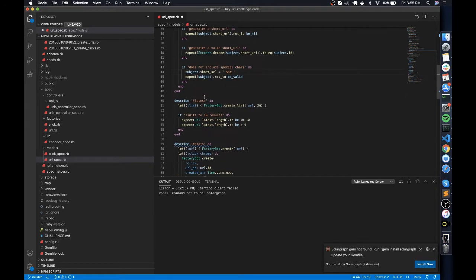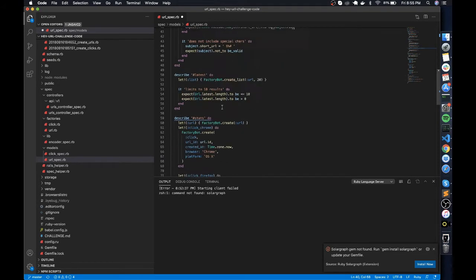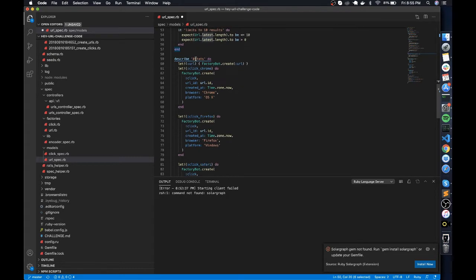Okay, I got this. Also some special characters. In this particular case, what I'm doing here is validating that I actually generate the correct token for that URL. Also, I'm going to create some scope, because I need to get the latest 10. I also need to describe the tests for stats.